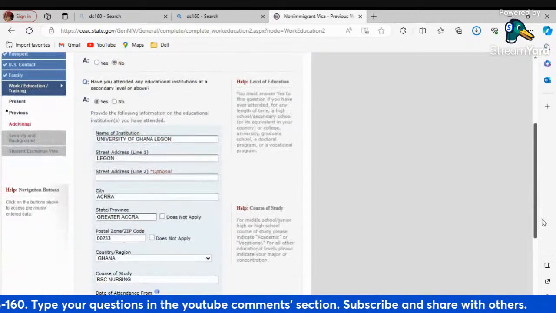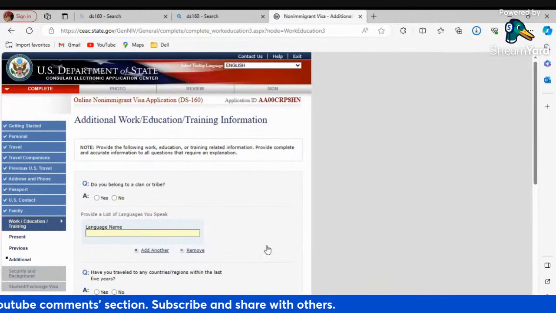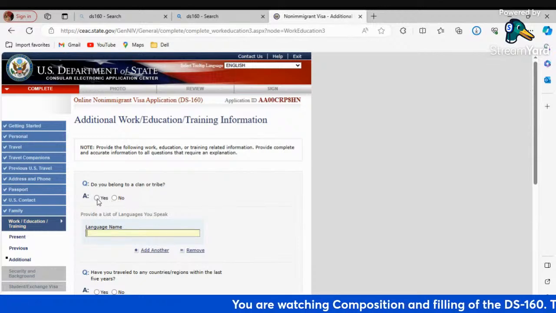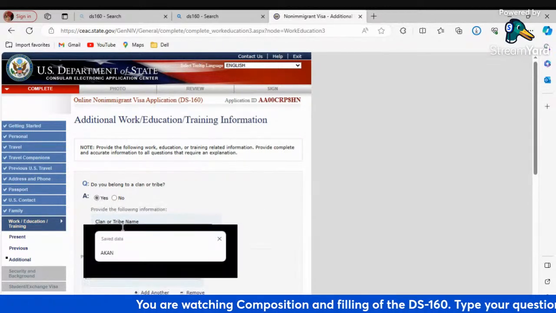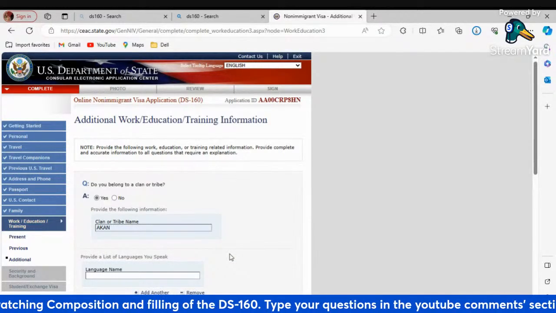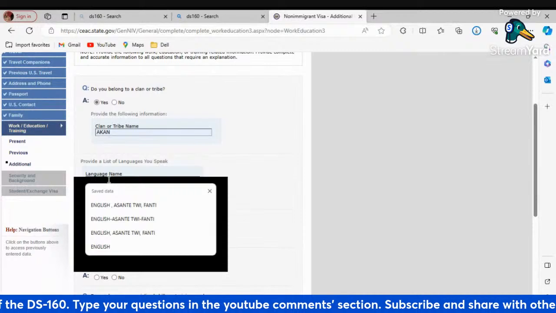So as we continue, what is the next section? We still come back here. We still continue to this point. Do you belong to a clan or a tribe? If yes, you click on that. The clan name, Akan. The person is an Akan. If you are Dagari, if you are Dangbe, you just click it there.